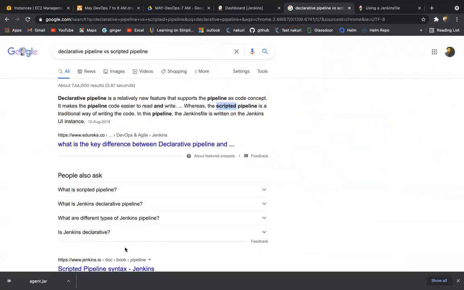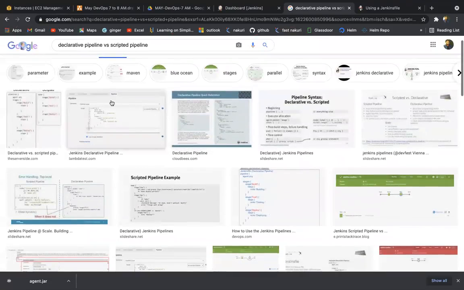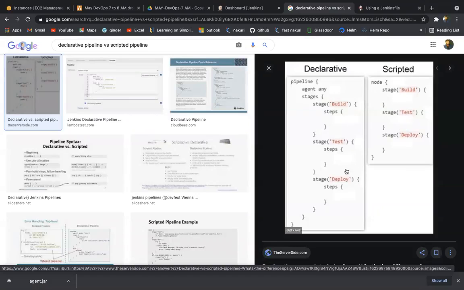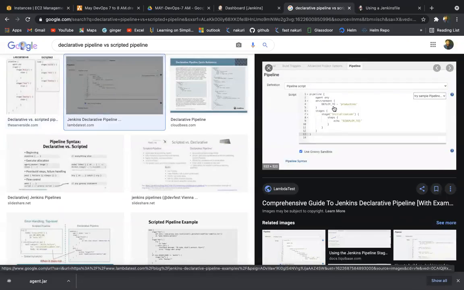Here you can see an image as well. Perfect, so this is the scripted pipeline. See the difference. Is it making sense? With declarative, all the actions I need to perform over here. But when you go for scripted, you just define, and in whichever location you define, it's going to pull from there.